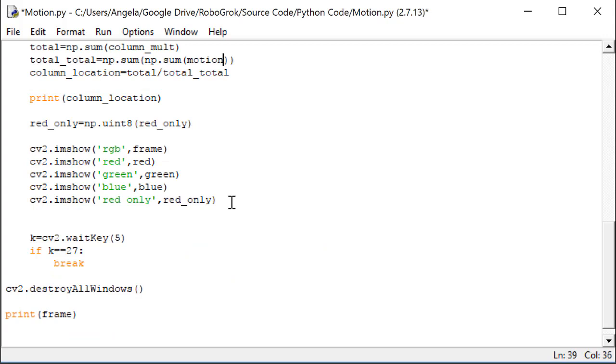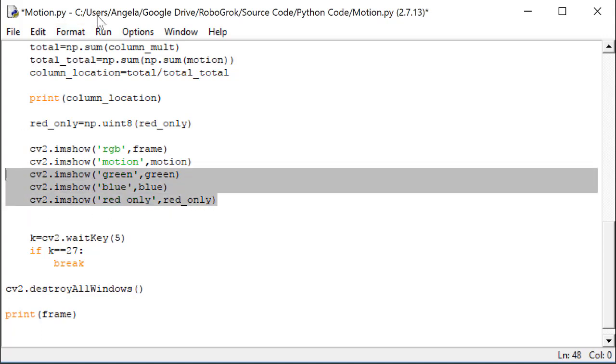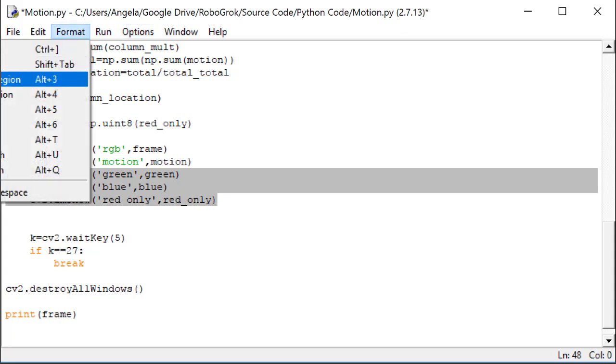Then let's scroll down a bit and clean up the plots that we have. We still want to show the frame, but now the second thing we'll show is motion. For now, let's comment out the rest of these lines.